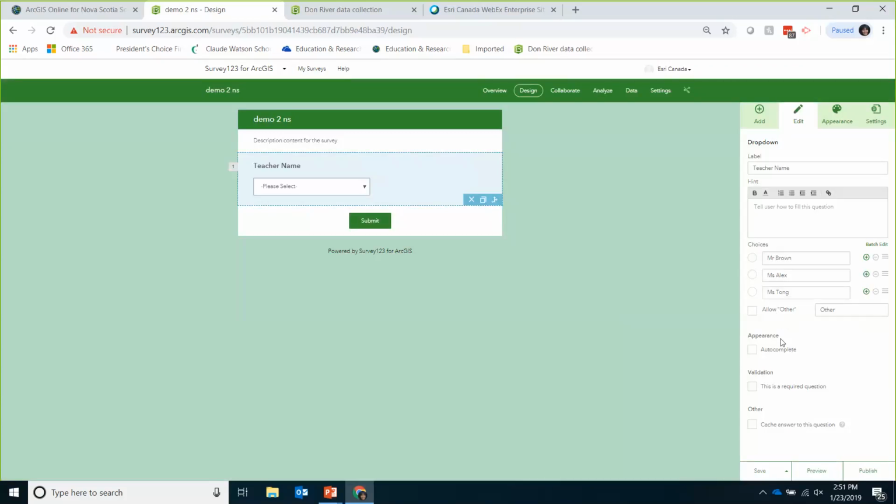Another option is you can make this a required question, so that if somebody is adding to the survey and they don't answer this question, they won't be able to submit it. It's a question that they must answer. So I'm going to click on required question, and then you'll see that this little red star will appear next to the name of the question.